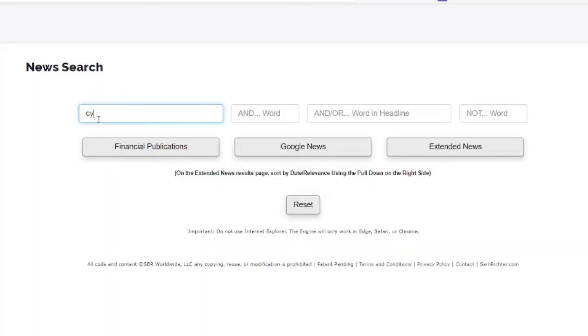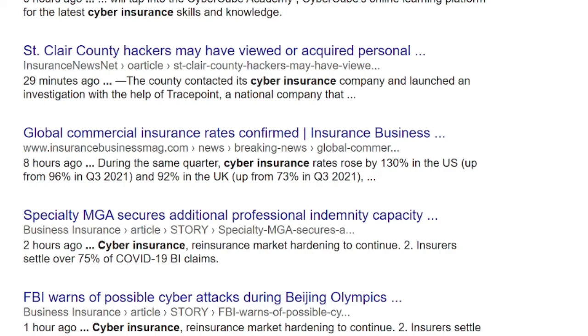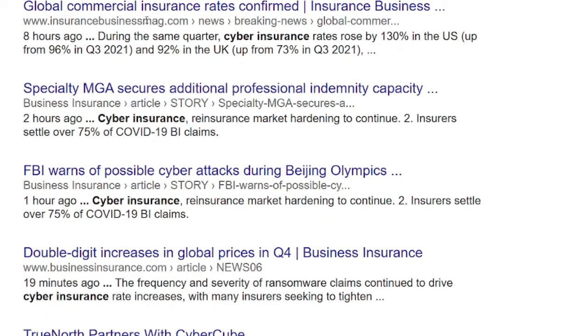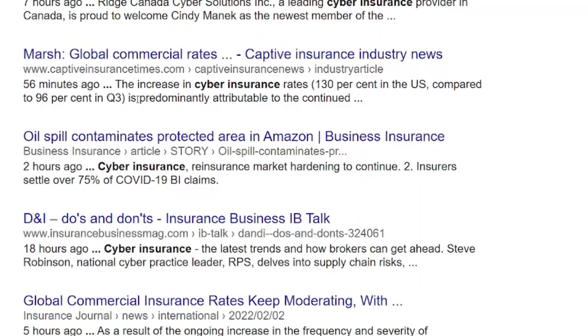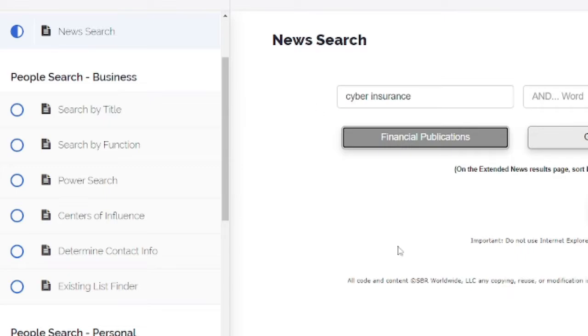So let's use that example, cyber insurance. And instead of getting a bunch of websites that want to sell us cyber insurance, I'm going to look at the publications that we trust. Insurance Newsnet, Insurance Business Mag, Business Insurance, Finance Yahoo, Captive Insurance. So the publications that we trust in the financial services, in the insurance industry. It's your own private library.